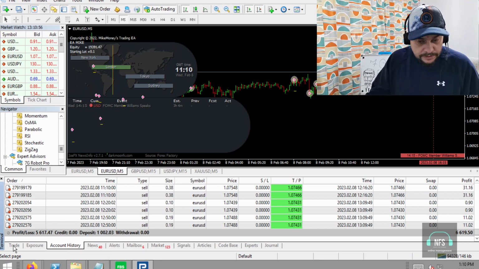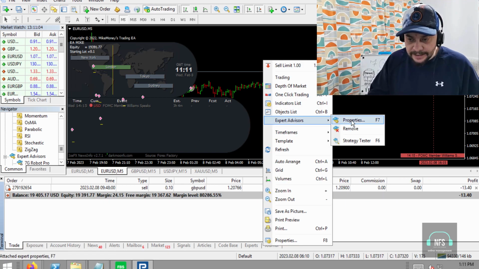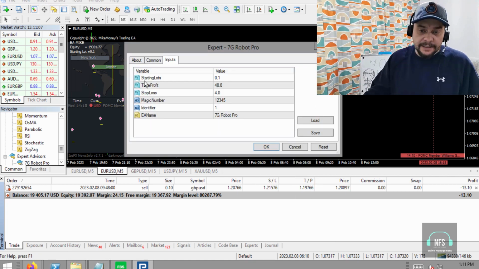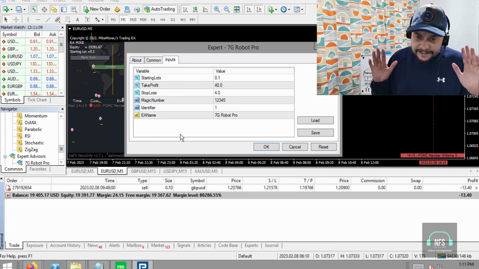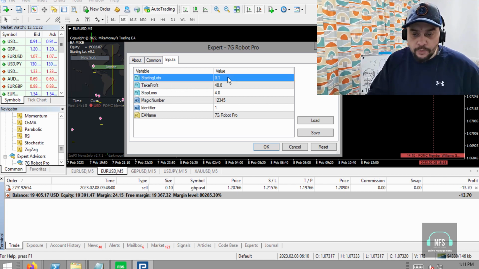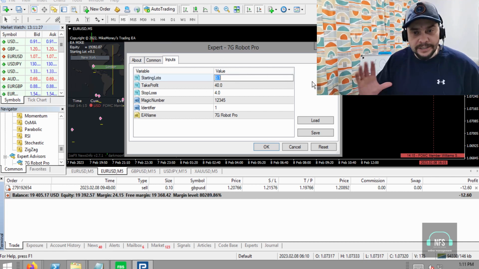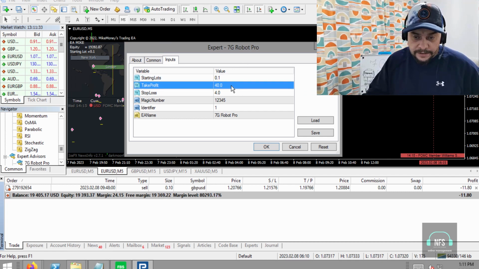Let's go back, go to trade here, and go to the expert advisor and see the settings. Let's go to properties and that's it. This is a very simple interface, and these are the inputs. These are the values. Starting lots by default is set to 0.01 and I changed it to 0.1. You don't have to be greedy. Use this wisely. Here the take profit is set to 40.0 by default and stop loss 4.0 by default. You leave it like this.